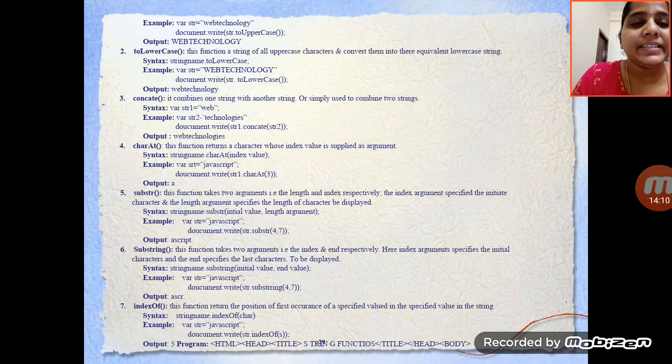indexOf, this function returns the position of the first occurrence of the specified value in the string, which is the indexOf. This is a string name, indexOf some character you have to take, that value in the string, that type of JavaScript. After that, document write in this string and indexOf some value you have to take. This is an example program.